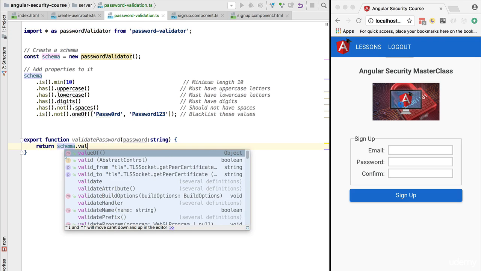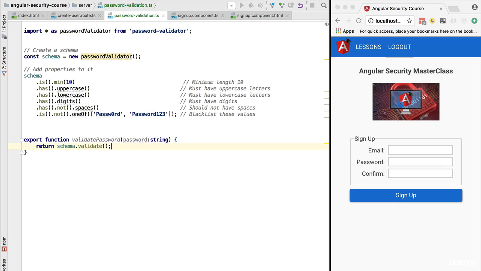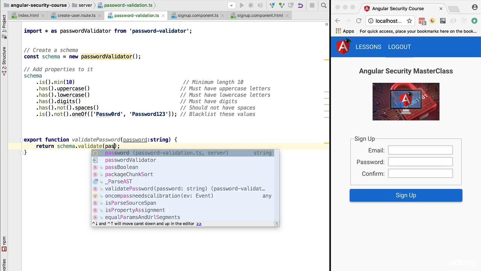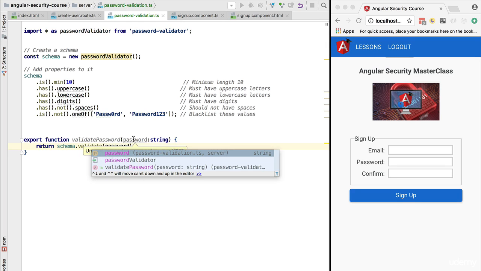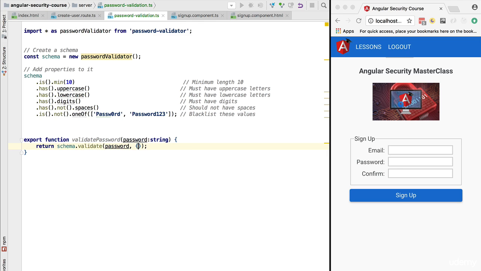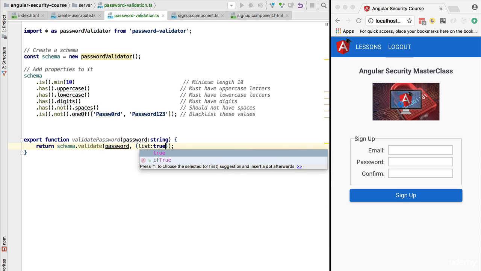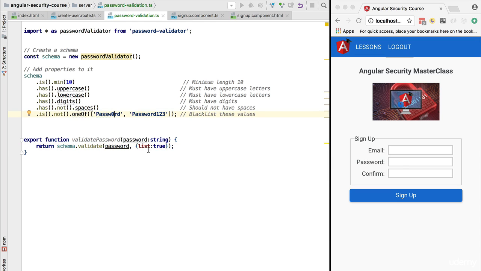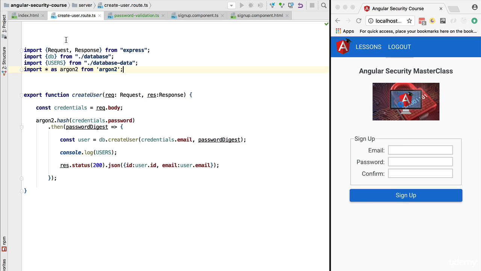So we are going to do here schema validate, and we are going to pass in here the password that we want to validate, and we are going to configure this to return the result as a list of error codes. So this is going to return the empty array if there are no errors in the password according to this policy, and if there are errors it's going to return an error code for each. Now that we have this function available, we can use it here in the create user route and in any other part of the application that would need this logic.